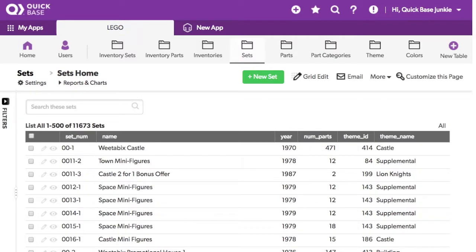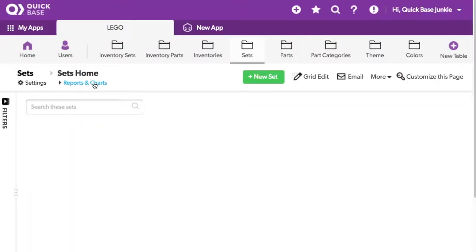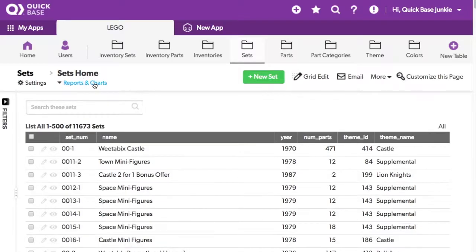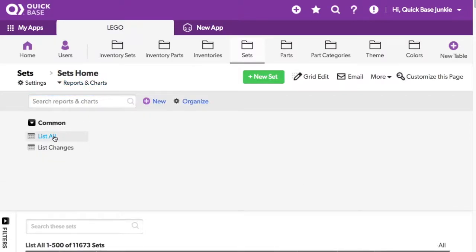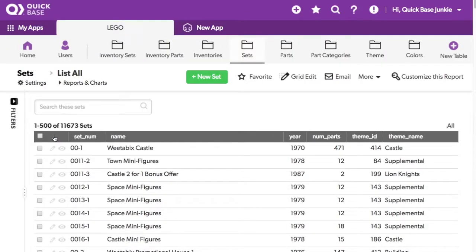I won't be able to access the column properties from the table homepage, so I'll first need to open the report that I want to modify. For this example, I want to change the theme_name heading to just say theme.